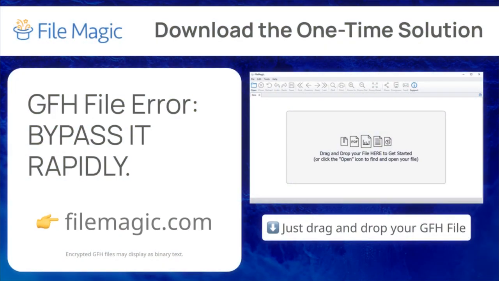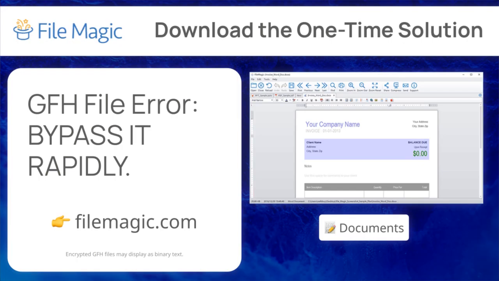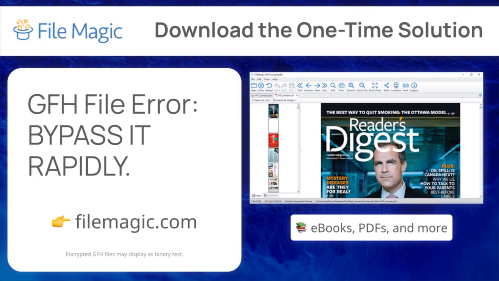I highly recommend this quick preparation step. Keep a universal file viewing program installed. It's a lifesaver for bypassing minor GFH corruption, and I'll detail the best one shortly.